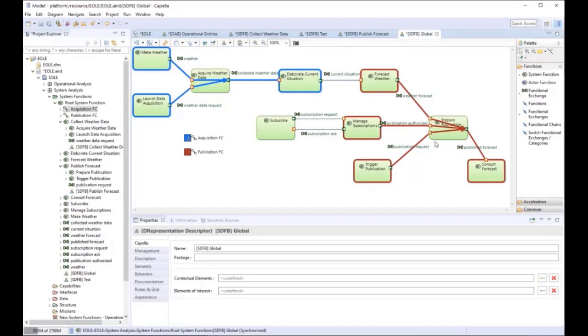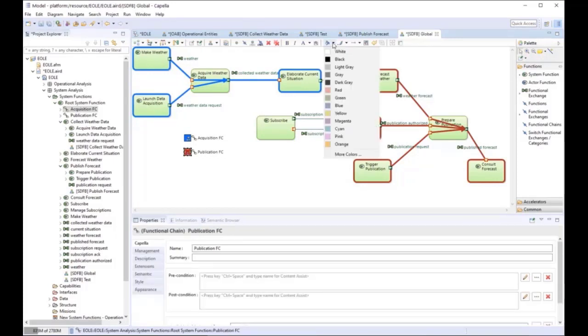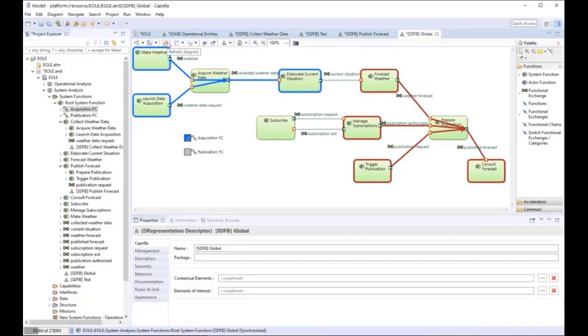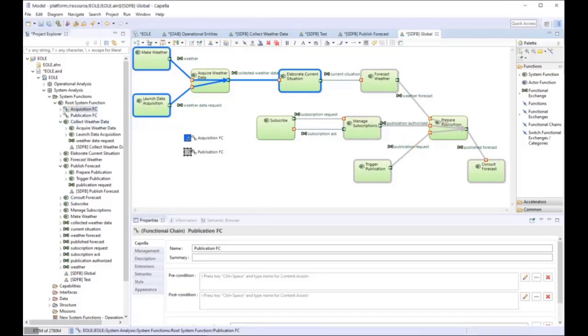Maybe it's not a good idea to have it in red because it could induce some safety concerns. So let's change the color of the chain to light gray. So the good idea is first to fill the little square, but we will have to refresh the diagram because in fact the functional chain is represented graphically two times, once by the little square and once by the adornment on the data flow. So if we refresh the diagram, everything goes to gray. That's a trick, an important trick to know.